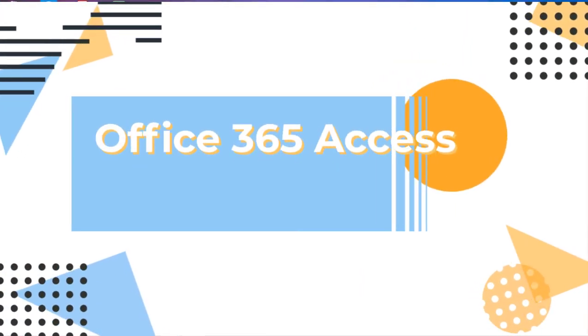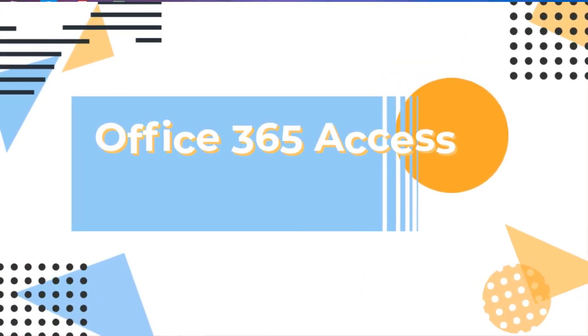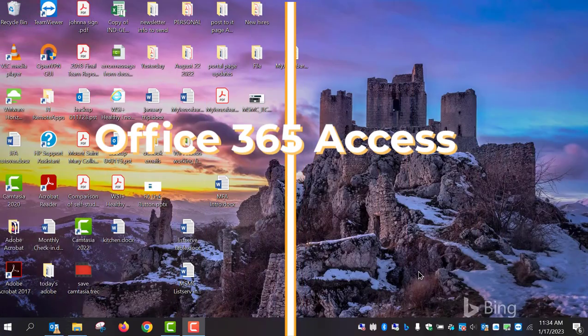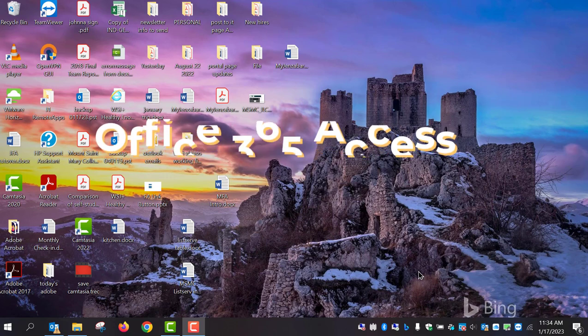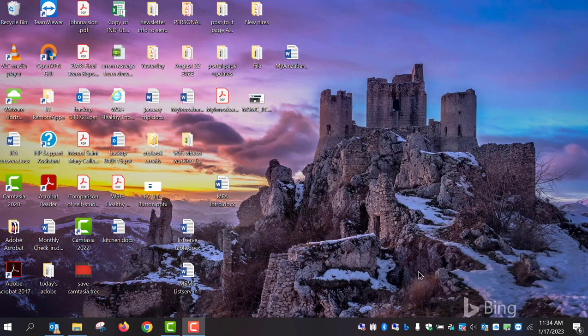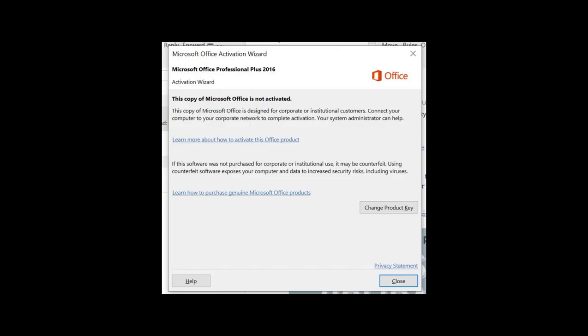To get Office 365 access, there's a few steps that you have to go through. The first step is to back up your existing Outlook data to a PST file so that you can pull it into Office 365. So the first step is to open up your Outlook on your computer.